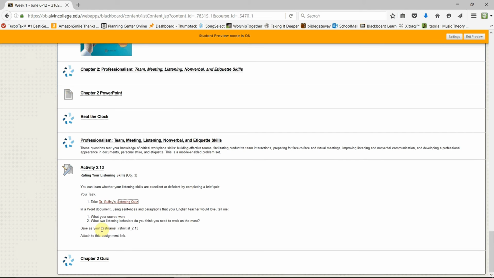That's an oldie. So, and then you'll save it as your last name, first initial, underscore 2.13, and then attach it to here. All right? Notice you've typed it in Word, and you're attaching it to here. And it is beautiful, short, succinct sentences and paragraphs. And then you have the Chapter 2 quiz that you can do as often as you like. And even after the grade is in there, you can keep doing it to study for the exams. All right? So that is week 1.